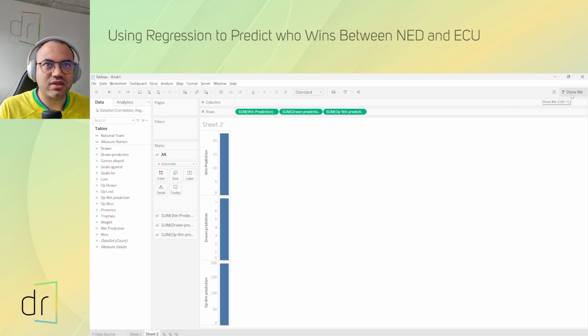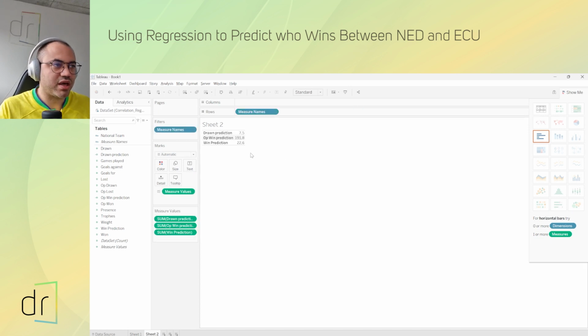Okay, then I will click here on show me on the right side. I will just put it as a table just to see better. And here, guys, we can see the scores. Which one is higher? Opponent win prediction.